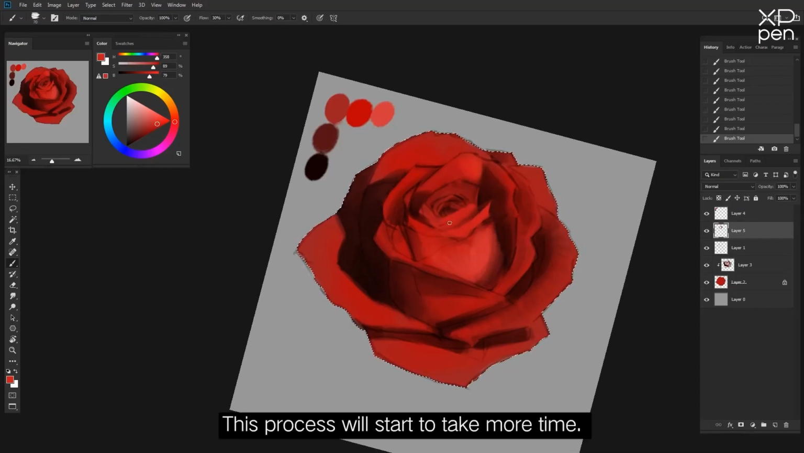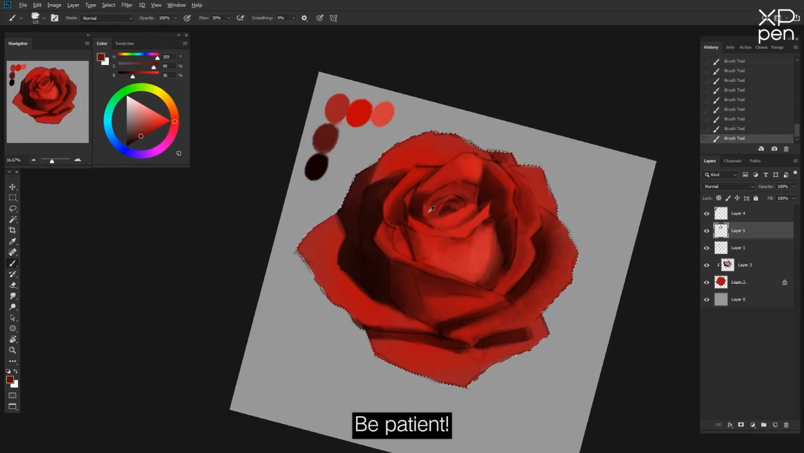This process will start to take more time. It gives the overall rose petals a more realistic look. Be patient.